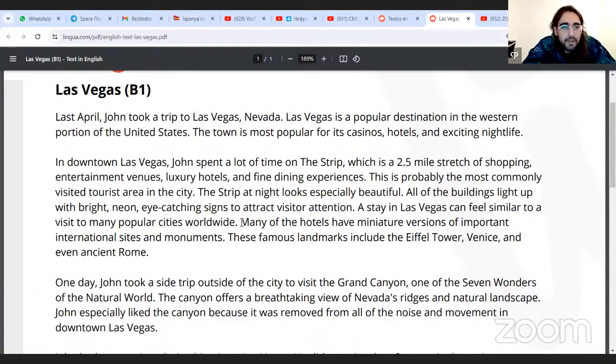One day, John took a side trip outside of the city to visit the Grand Canyon, one of the seven wonders of the natural world.